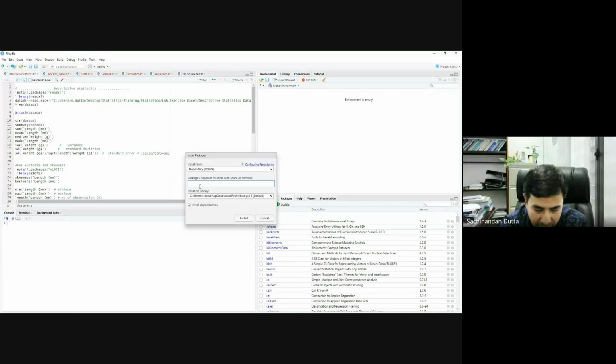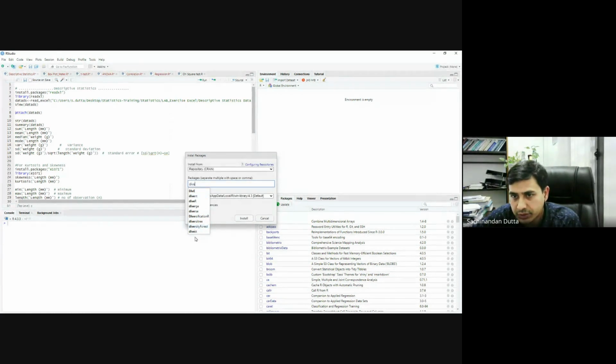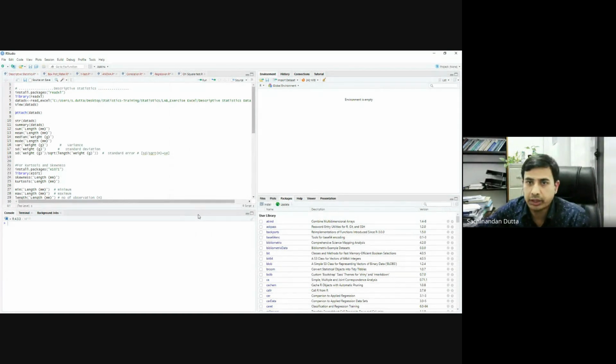Suppose diversity index, I think diversity is the package. If you type diverse or diversity forest, you can see different packages available for this particular topic. You can find the package automatically, then click install, and it will be installed on your system. Then you can use that particular package.